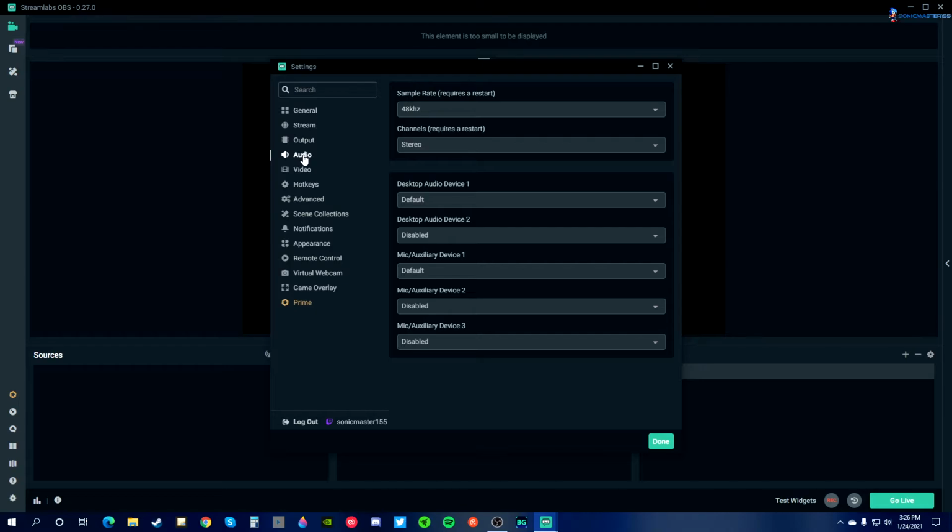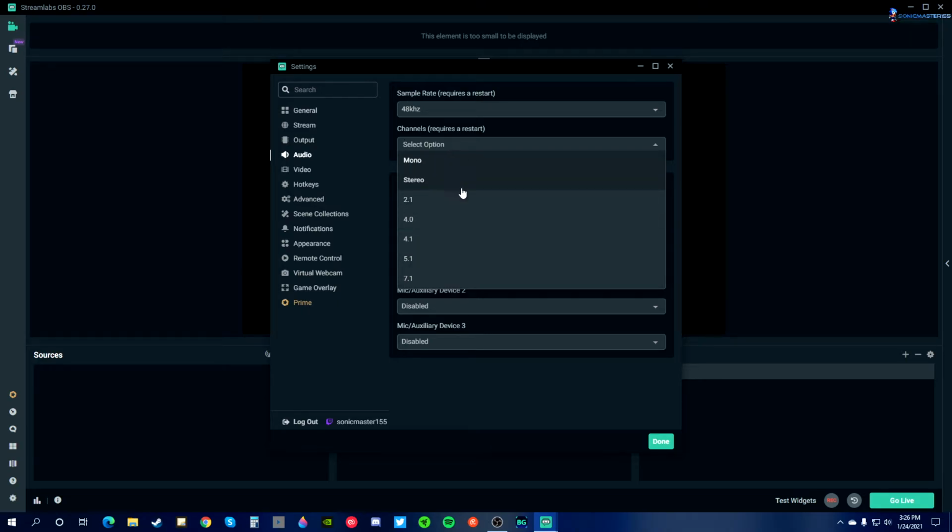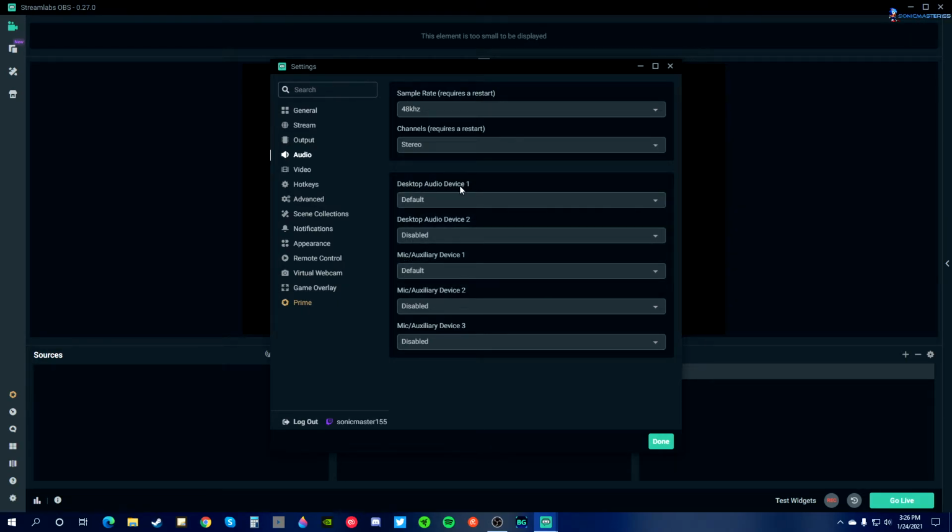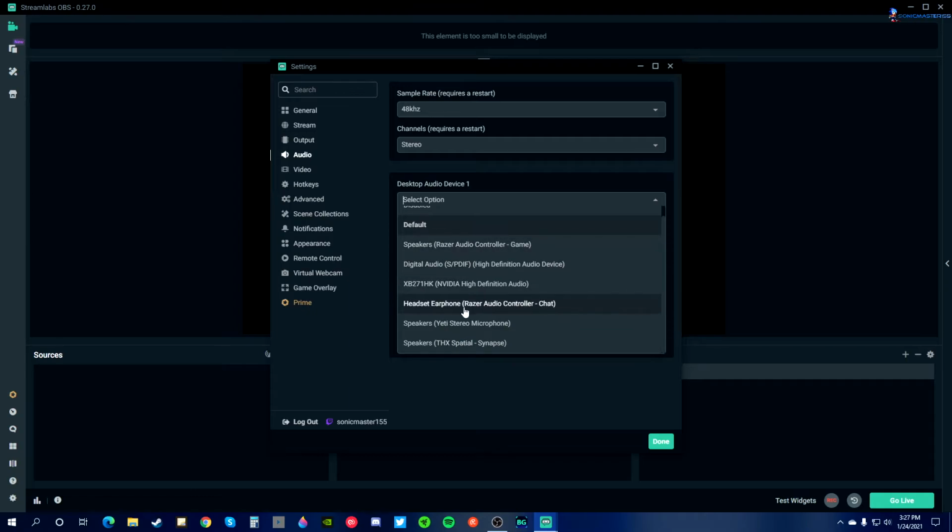Now in the audio tab, I don't know if it's going to be different. I will recommend 48. That's up to you though. Stereo, well, that explains itself. Now desktop audio device is pretty much what your headphones, speakers, whatever you're using to capture your game, video, or if you're just doing whatever those things are where people will watch you. I don't know that stuff. I don't do it.